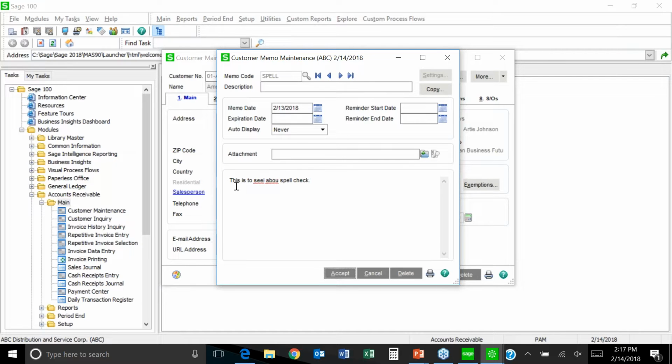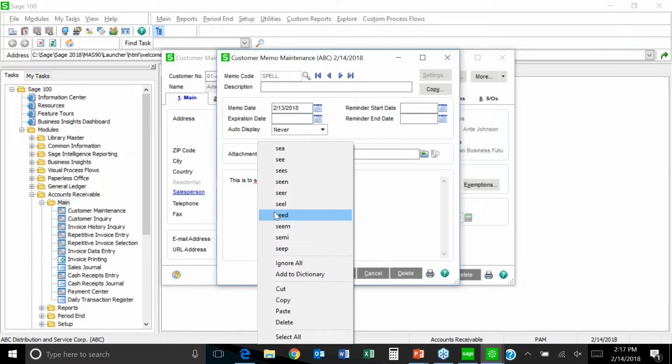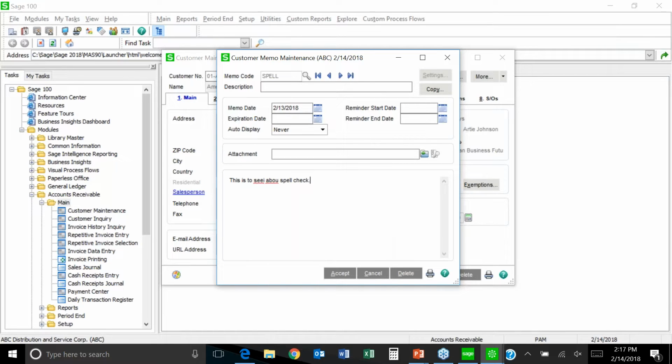So if I read this and I'm taking a look at it, if I right-click on that, it actually brings up a list of options. I can tell it to ignore it. If it's a word that I use frequently that's not in the dictionary, I can actually add it to the dictionary. Now, when it adds it to the dictionary, it's adding it to my user dictionary, so it's not a global addition, so it's not on everyone's screen. But they've added the spell checking to the memos in Sage.